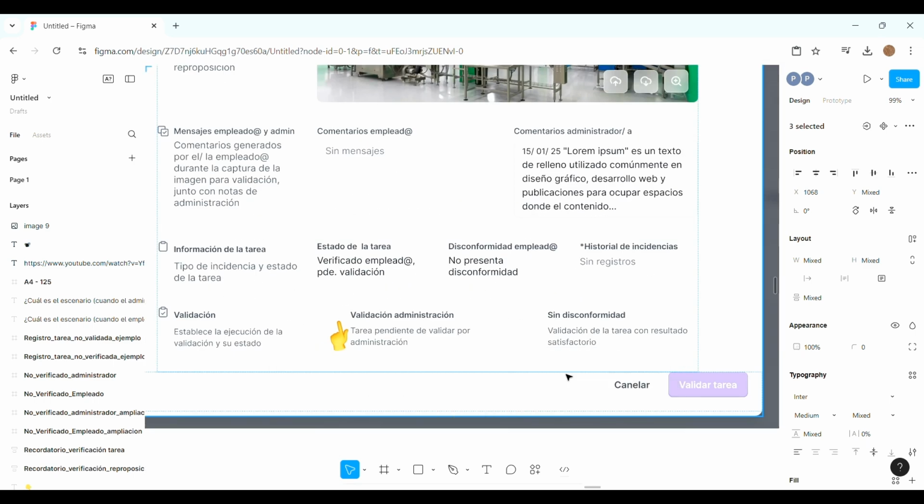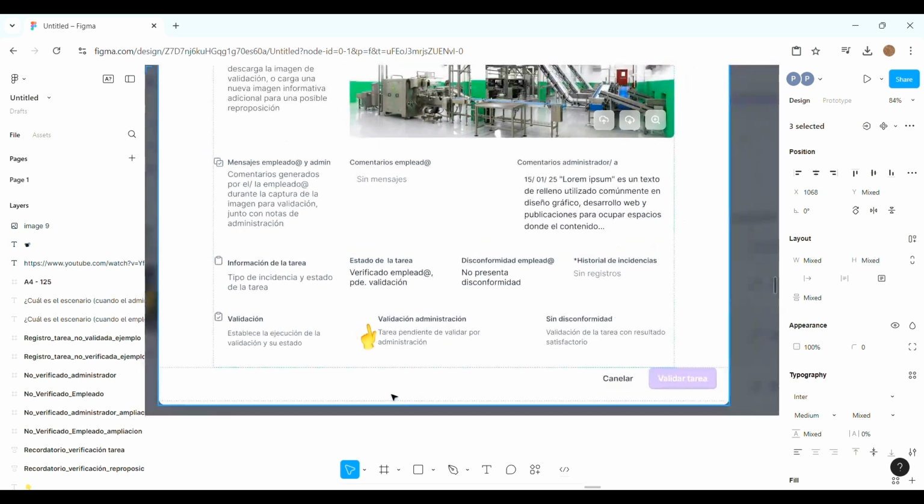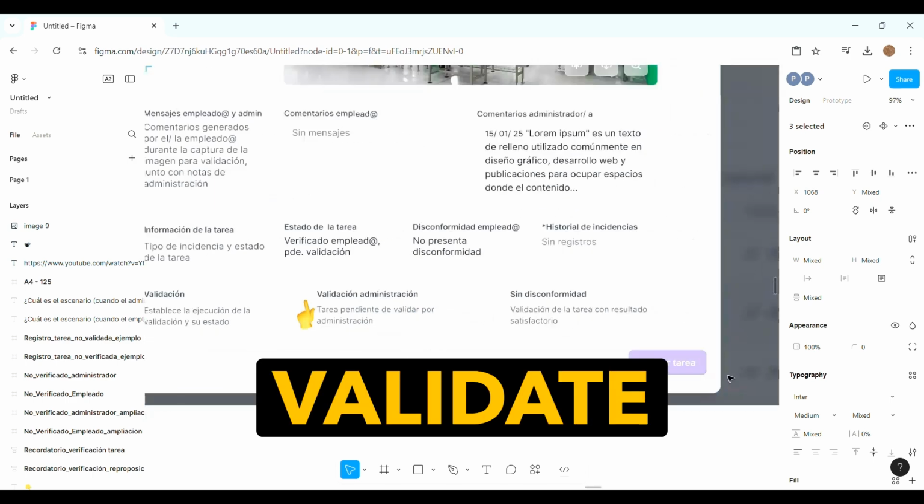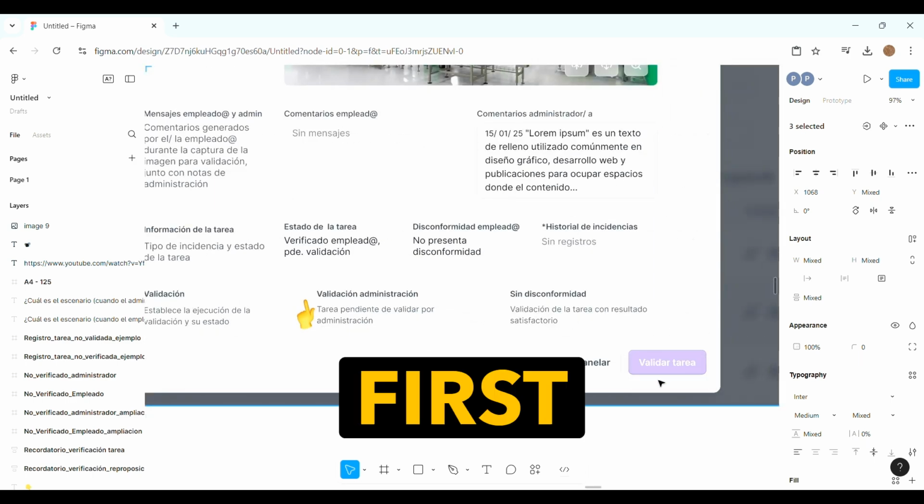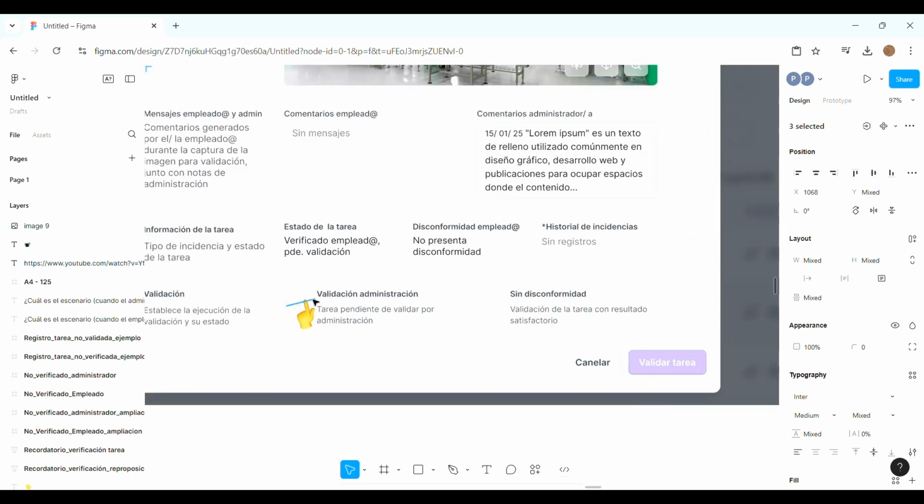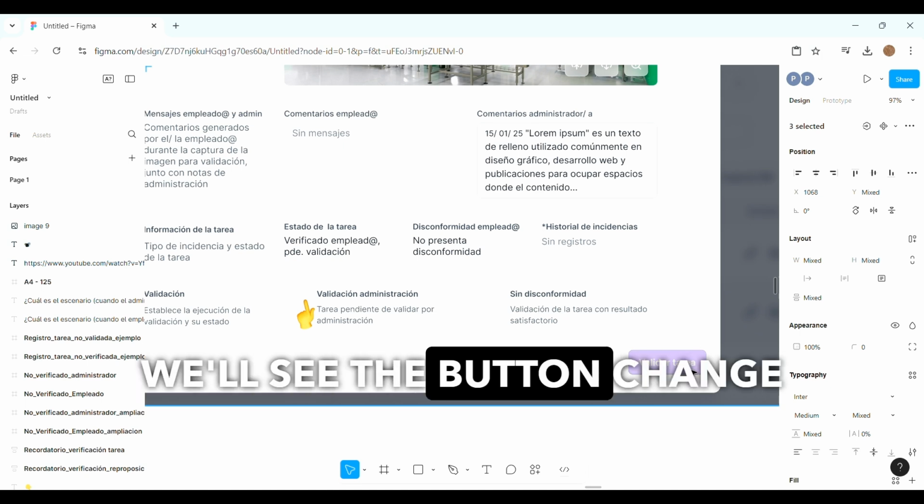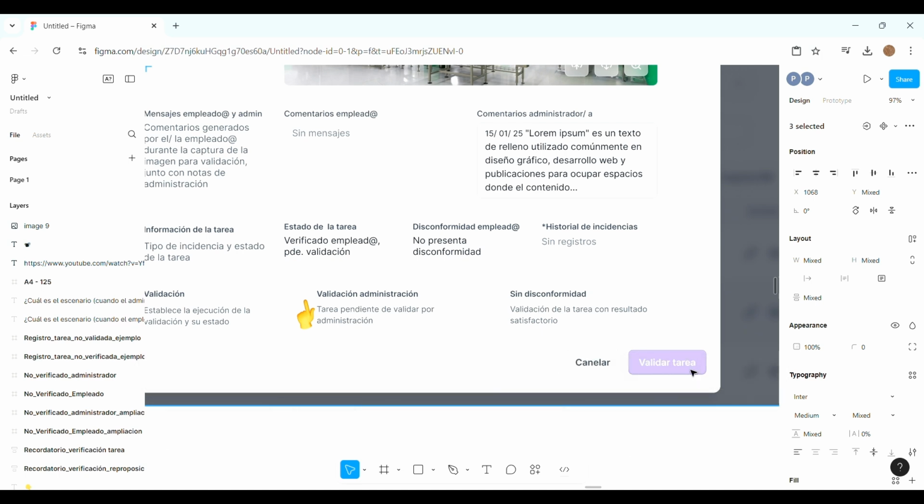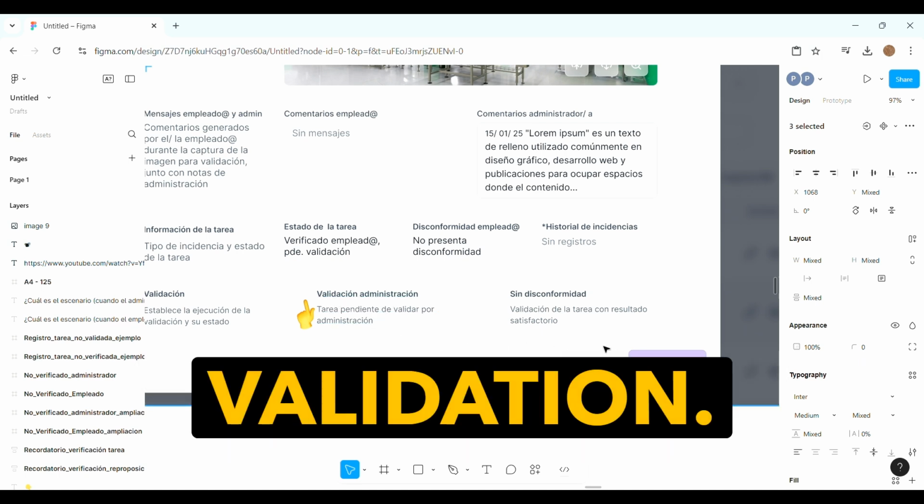In the last section, we enable validation with the first toggle. By activating the validation, we can't validate the task until we activate it with the first toggle. We'll see the button change dynamically in other user stories. So we activate the validation.